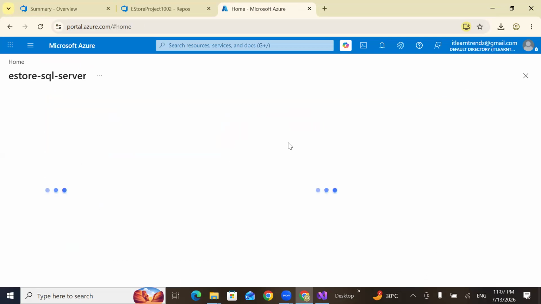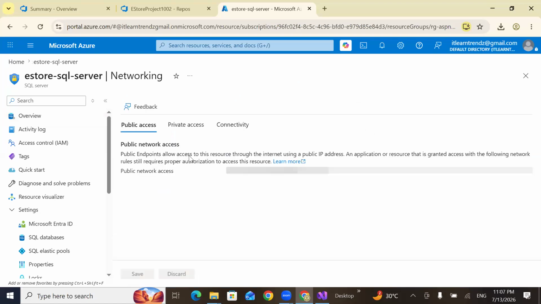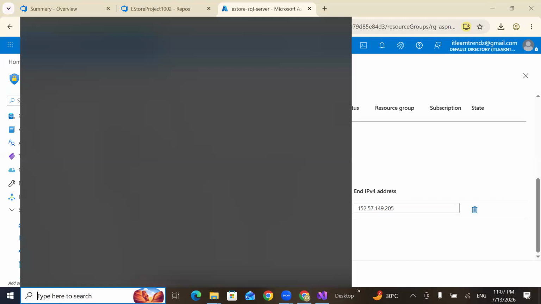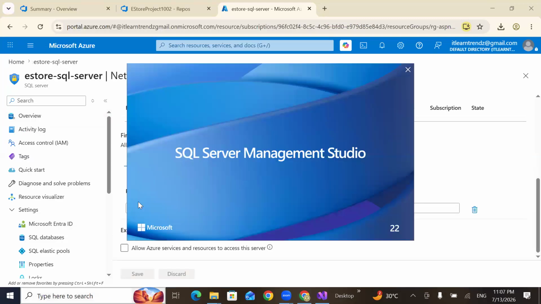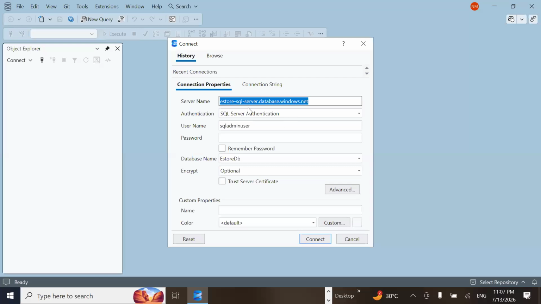Now, when I go to this SQL Server instance, I go to the SQL Server admin user. Now you use this. When you click show networking settings, here you create a firewall to connect to the server. How I'm going to connect to the SQL Server is SSMS, from my SQL Server Management Studio. I can connect to this database. You see, are you able to see that eStore SQL Server database?